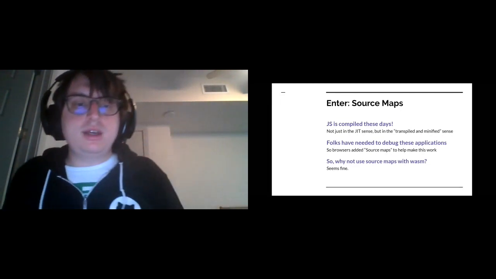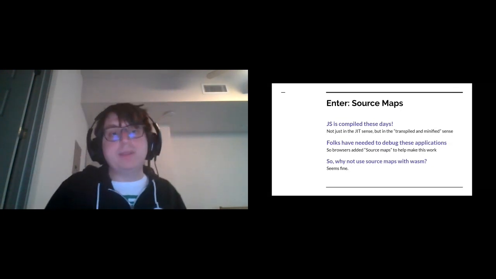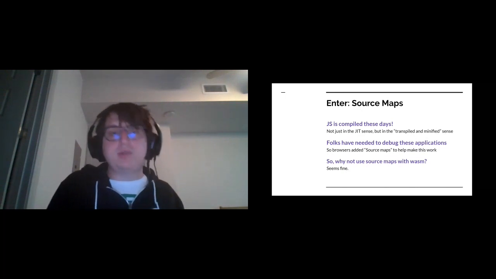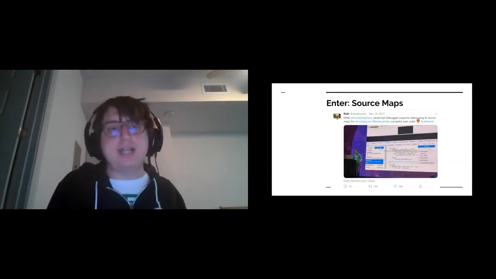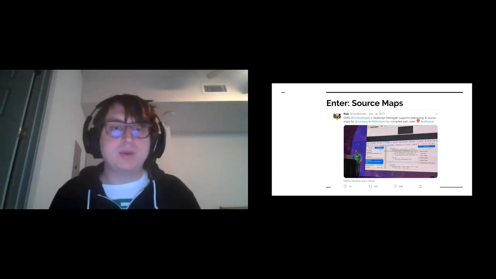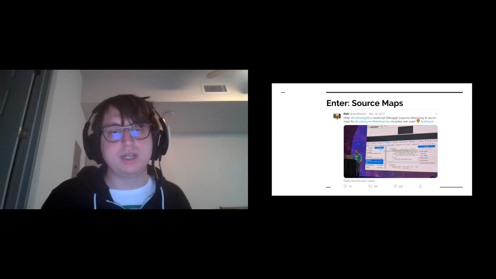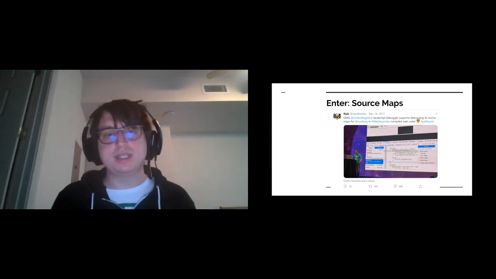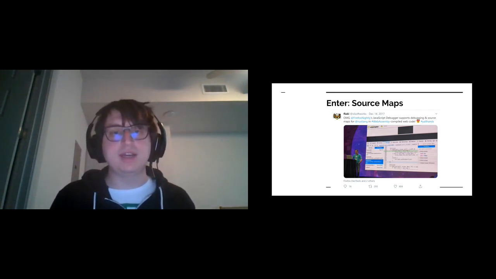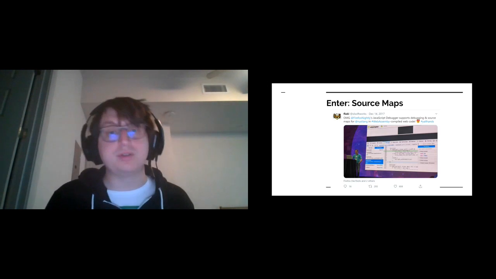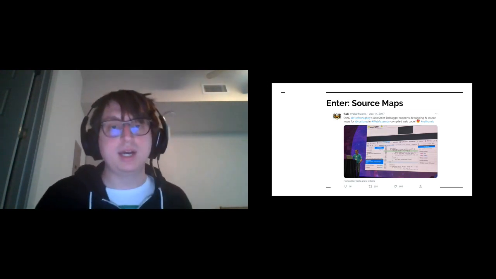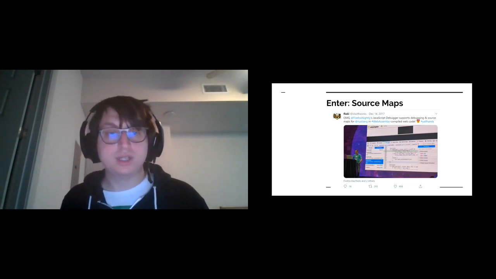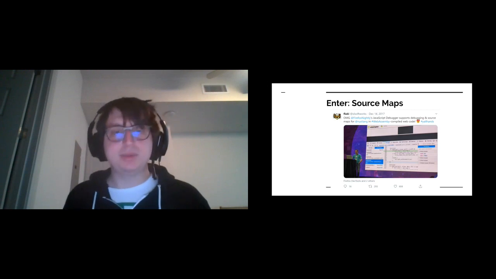So the initial thought behind how to debug WebAssembly is: we have this problem in JavaScript, we solved it with source maps, so why not use source maps with WASM? And that seems totally fine. Mozilla actually did this back in 2017. This is a tweet from Flocky, who works at Mozilla, showing that in Firefox Nightly, you could use source maps to show WebAssembly in the browser. You can see some Rust code there in the Firefox dev tools. That totally worked and people were excited about it.